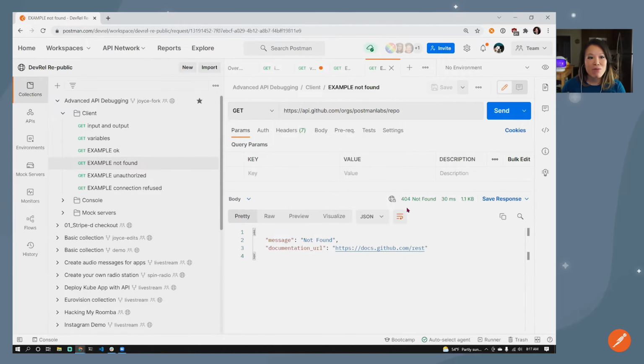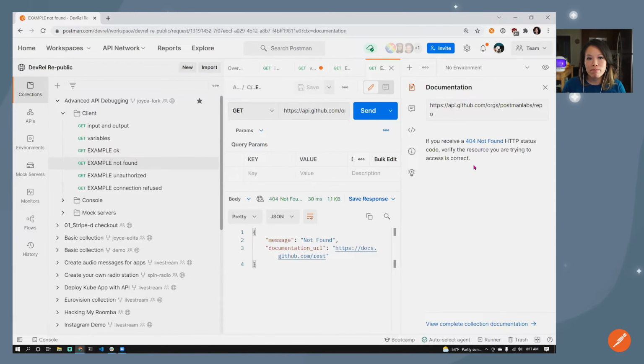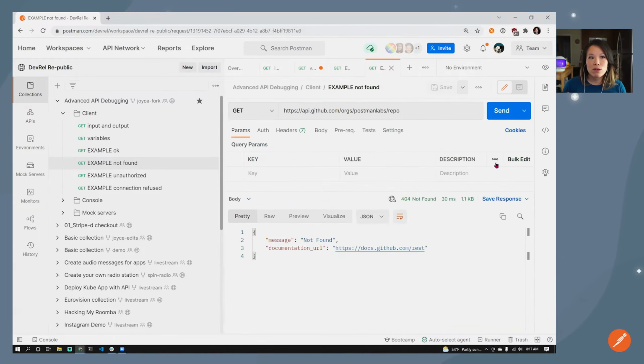Whoa. Okay. So now we have a not found 404. If you're browsing the internet, you've probably come across a 404 before. This page is not found. This entity is not found. And so right away, I'm like, okay, well, not found. What would I look at? Well, let's see what's in the documentation. If you receive 404, verify the resource you're trying to access is correct. So what do I mean by resource? Honestly, I just have a typo here.